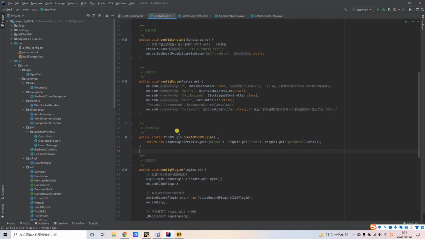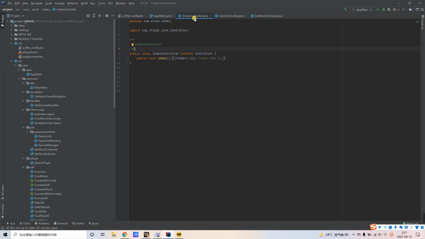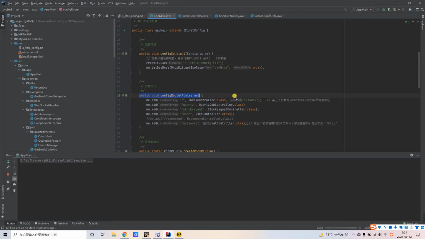Step 4. Configure web access path routing for the entire web project by using this method. Each routing URL path corresponds to a controller class. And the class IndexController.java inherits this package, loads the business service, and calls the render method. And now I will run my project.